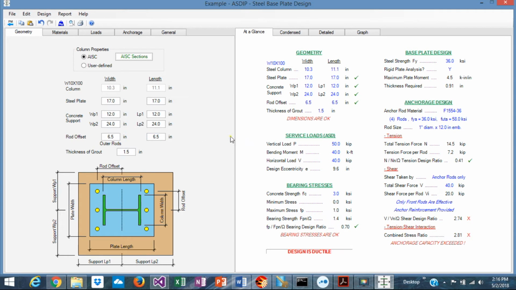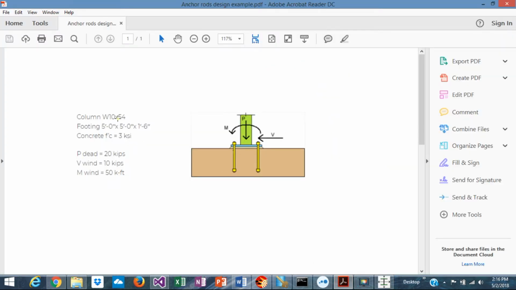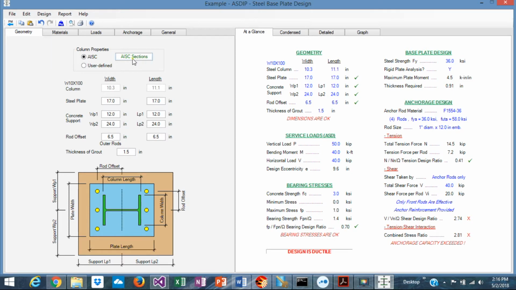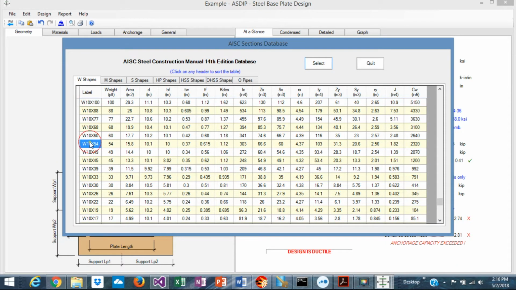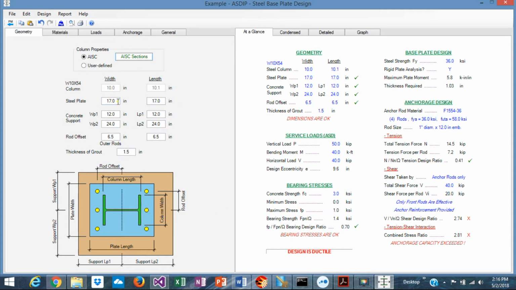And this is the typical base plate and anchorage design form. The numbers here are the default, so they don't mean anything to this example. We need to change them accordingly. From the information of the example, we know that the column is a W10x54. Let's input that. Click on the AISC sections, W10x54. The steel base plate: since the column is 10 inches, let's select an 18 by 18 plate conservatively to leave room for the anchor rods.